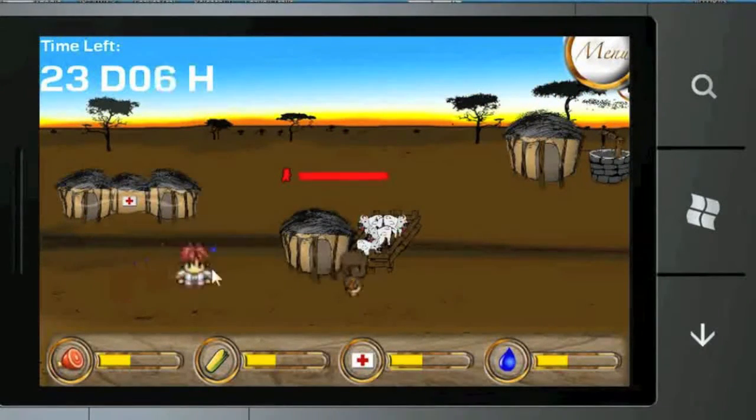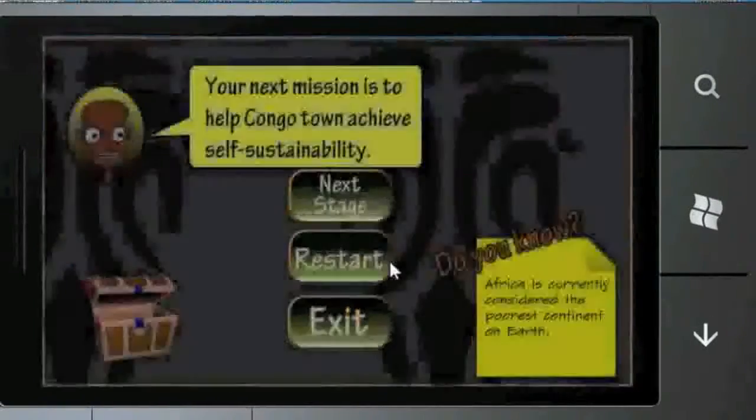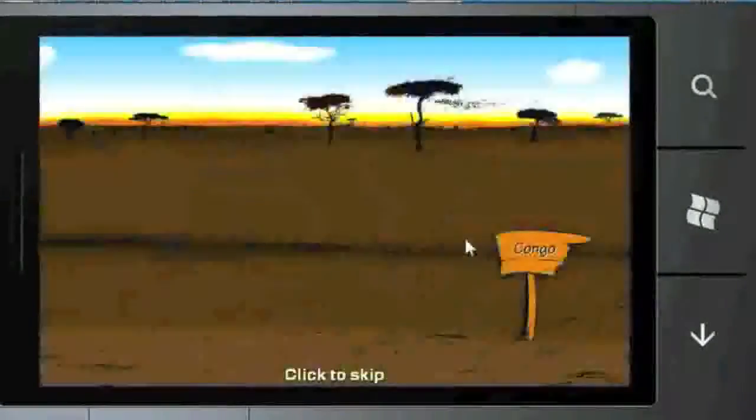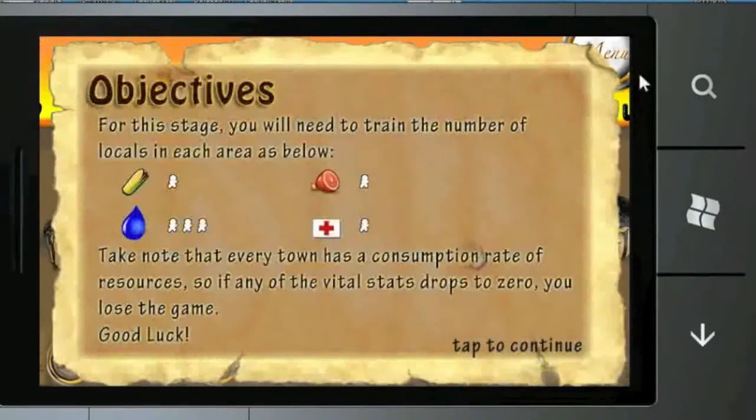Reassigning of volunteers to another facility is possible. So we have achieved our requirements for this stage. Let's go on to Congo Town. Stage 2 of Congo Town. Let's proceed on.